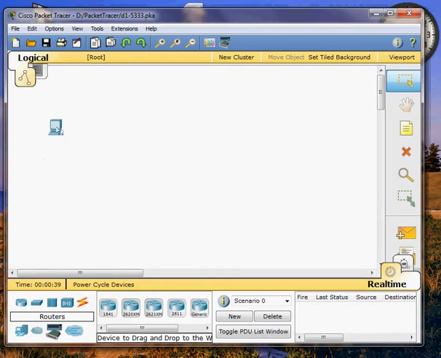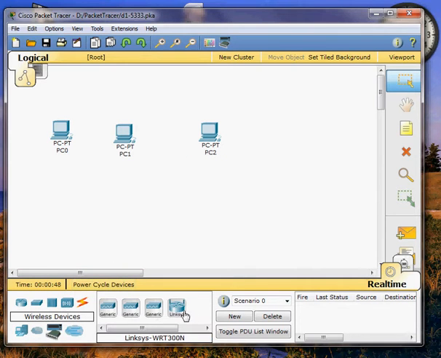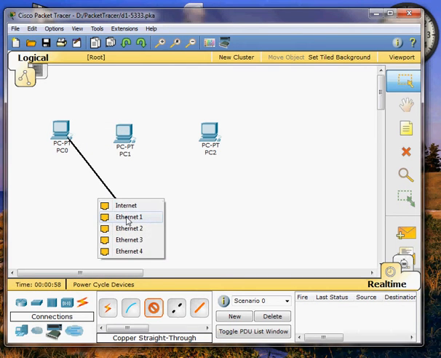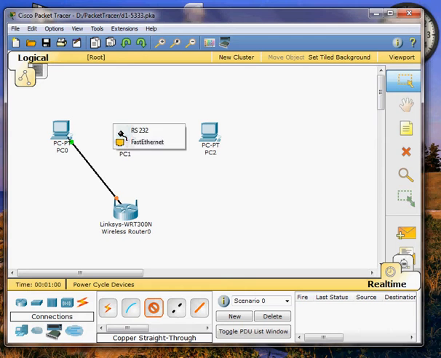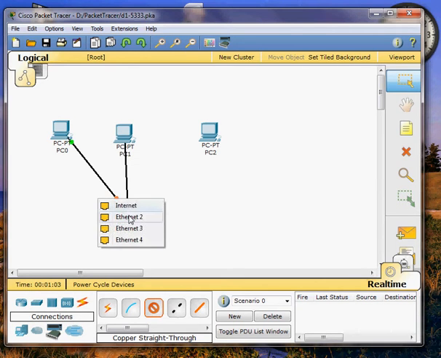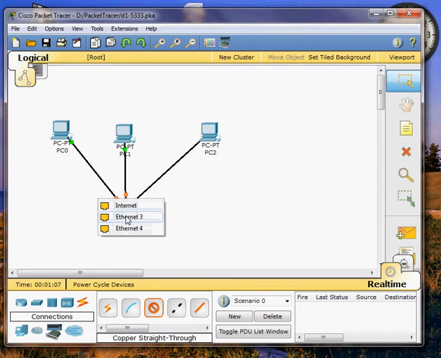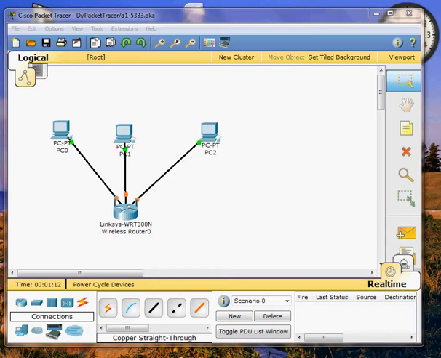We will start by adding three PCs to our screen. Then we're going to add our router, and we're going to connect each of them to the Fast Ethernet port using a copper straight-through cable. Okay, now we have all three computers and they're all three hooked up to the router.